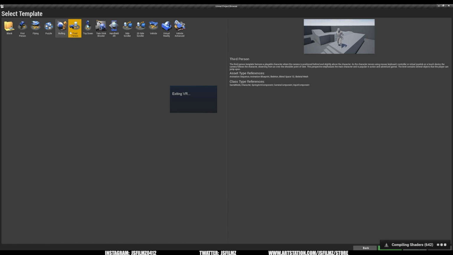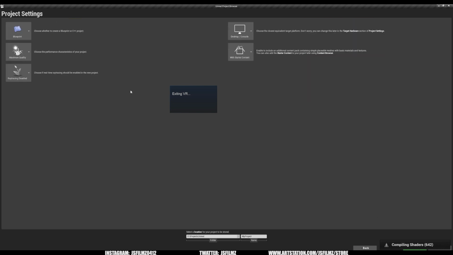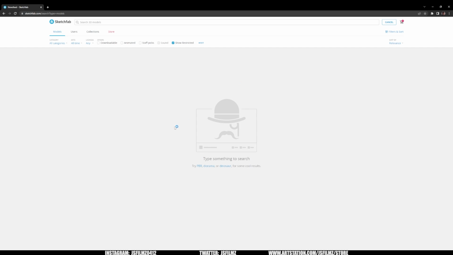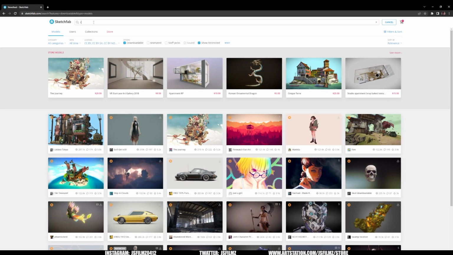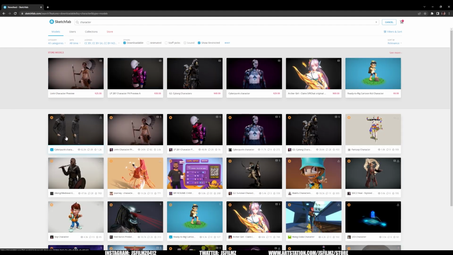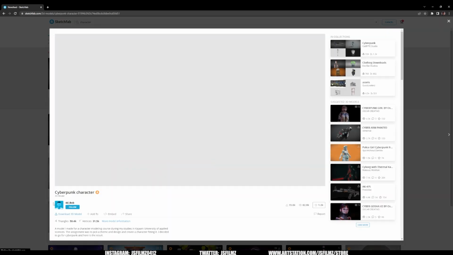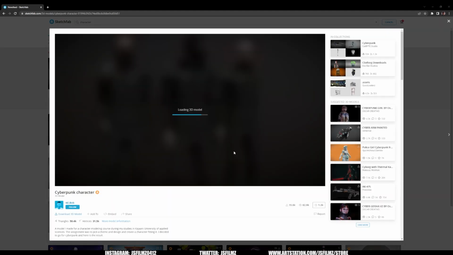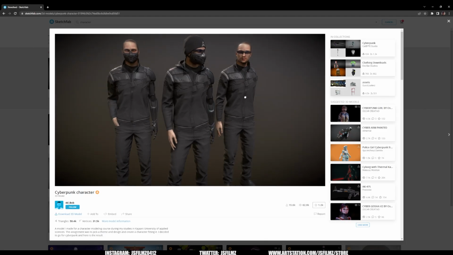What I'll do is create a third person template right now, and I'll just name this Accurig. That's going to create that, and then I'll go back to Sketchfab and download another model that we can rig using Accurig. So let's go to downloadable, and I'll type in here character, and then I'll grab this free one right here by 4D Bob. Let's download this, and there it comes with three.